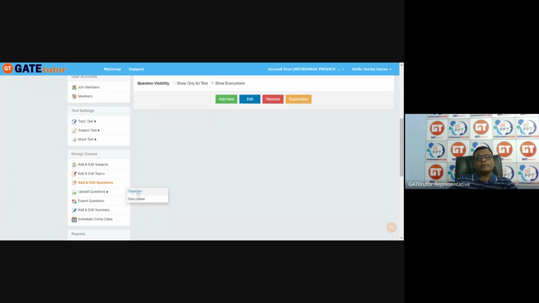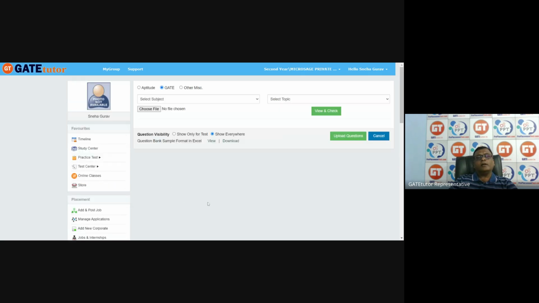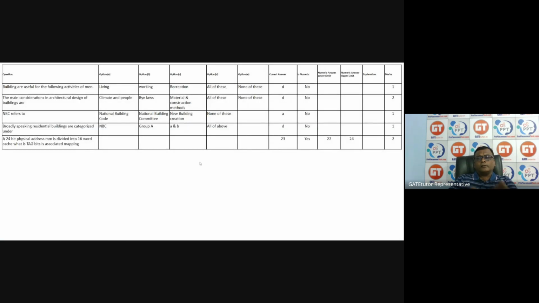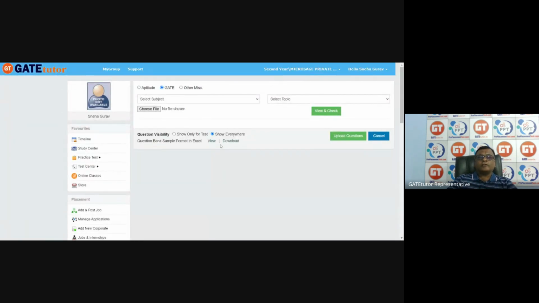Then the upload question button is there. Objective type and descriptive type questions are there. Under this objective type question, see the view. This is a file format, Excel file format. Question, option A, option B, option C, option D, option E. The correct answer is numeric. If you have all this information in an Excel sheet like this, you can upload that Excel sheet through this tab. Here, just select the subject, select the topic, choose file, browse file, and view, check and upload the questions like this.